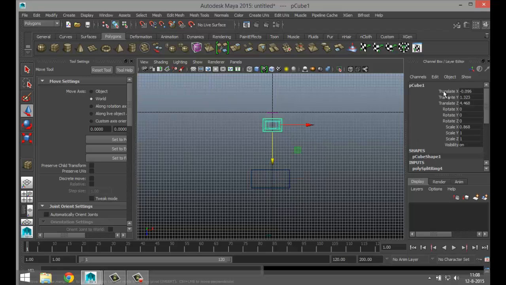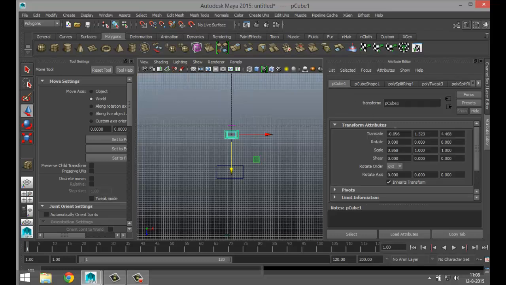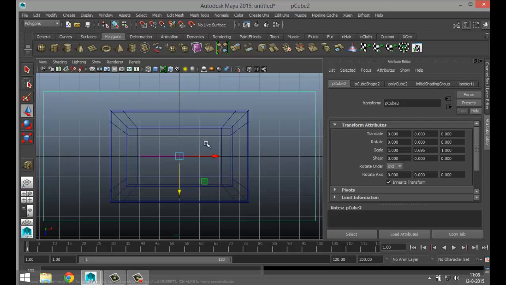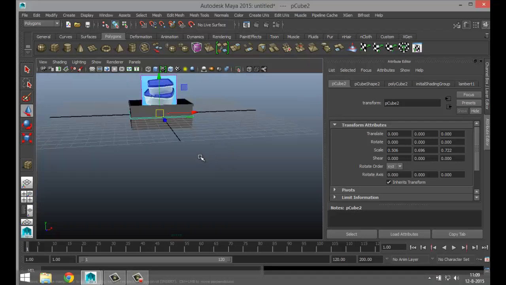And what we'll do is we'll take this guy, hit Control A for our attribute editor, and set the translate values to 0 to get it centered. And we'll do the same here, just to make our life a bit easier. Okay, F to zoom in, R to scale in, and initially we'll try to get that to roughly the same shape, like that. Hit W to bring it up.